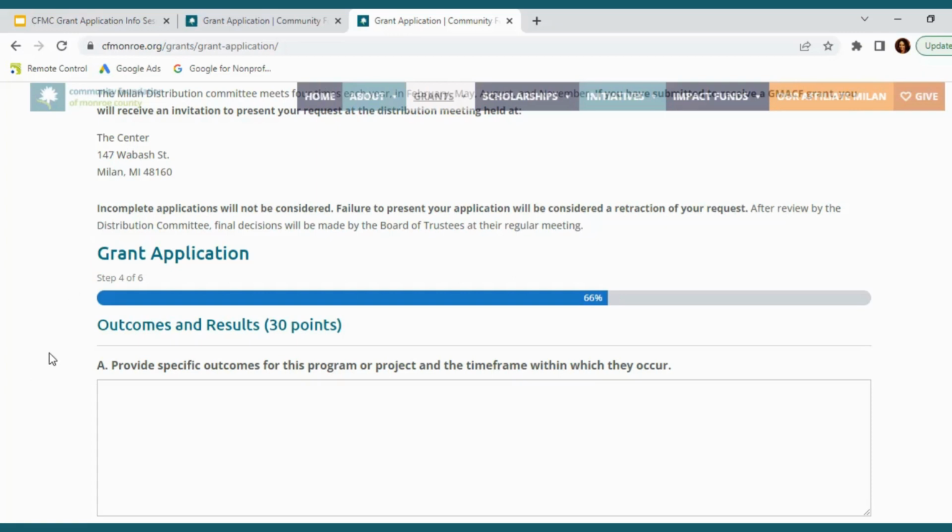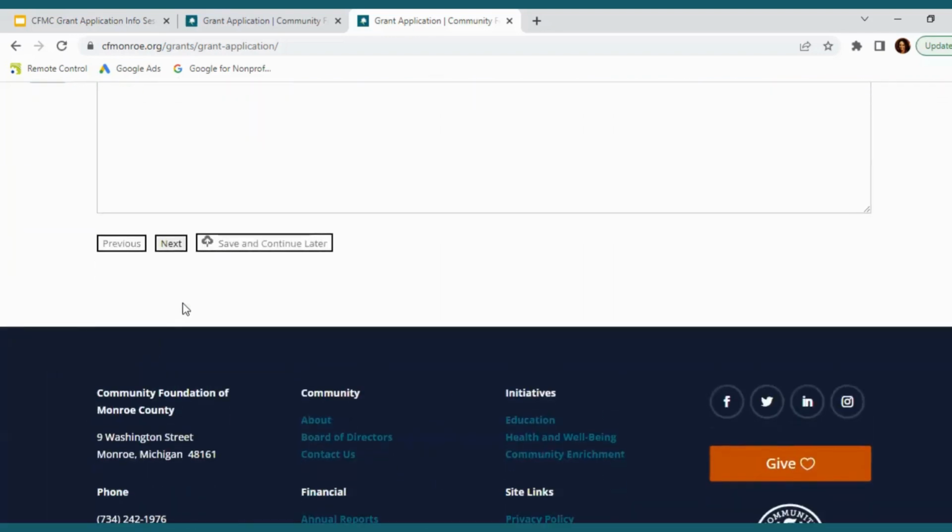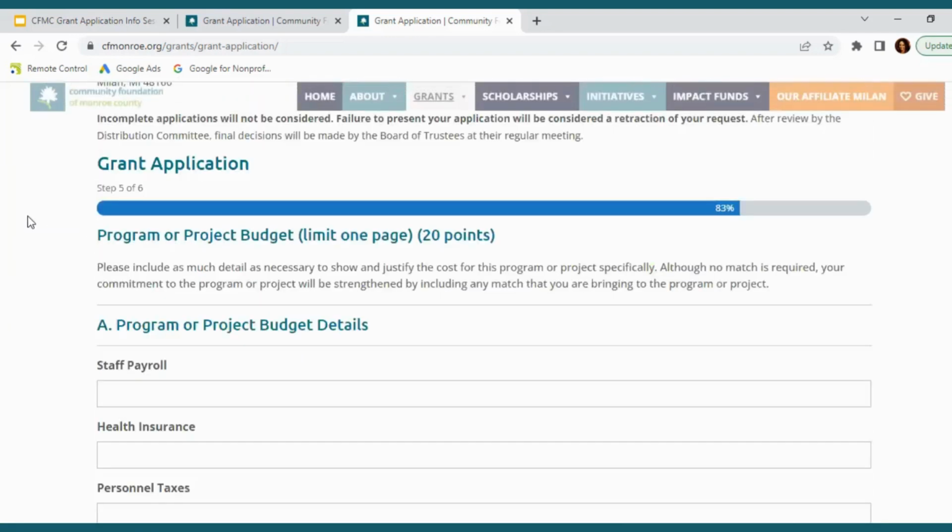Okay, so nothing in the chat. So we're gonna move on to the next page, which is the program or project budget details.